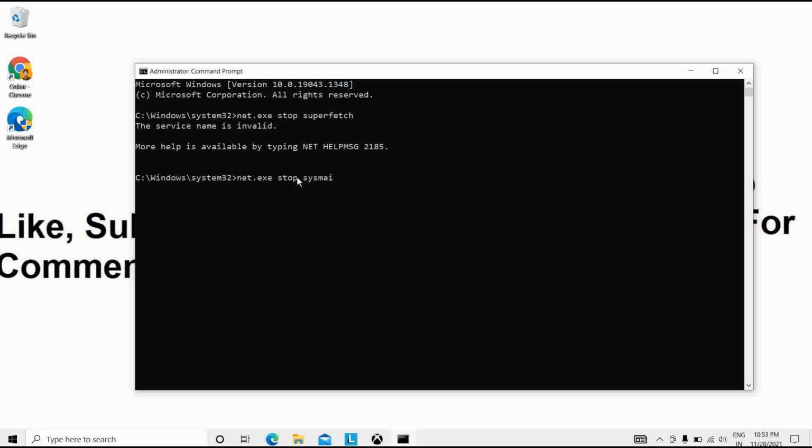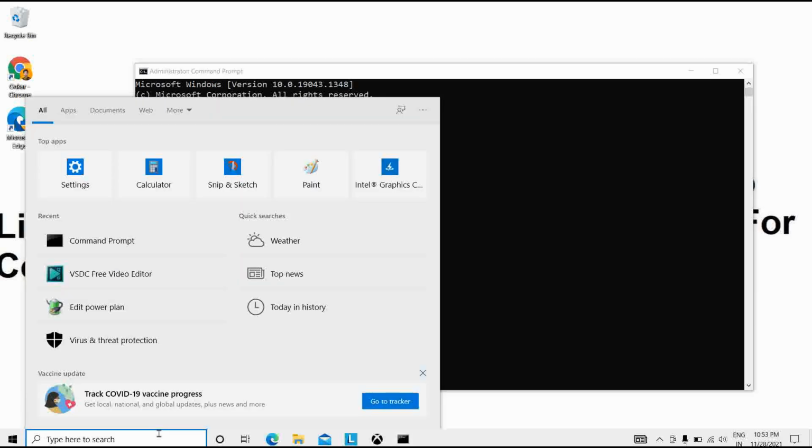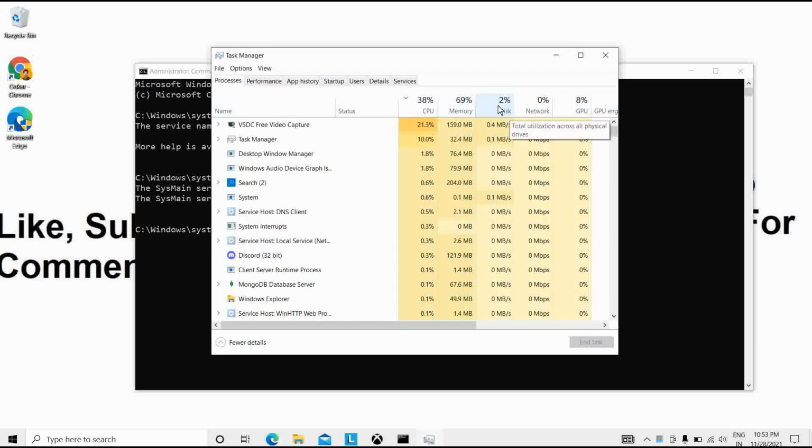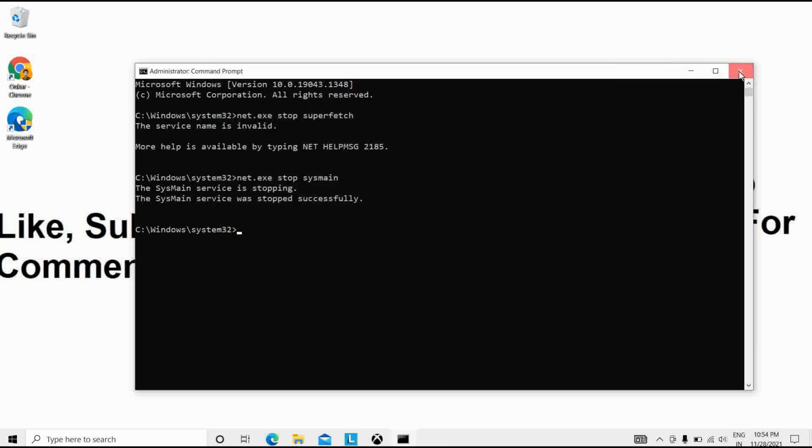These commands work for some PCs, but they don't work for others. You can see here the service is stopping. The SysMain service was stopped successfully. Then you can go to the Task Manager and wait a few minutes. I will open Task Manager from here, and you can see 0% and 2%, so it will show the disk at 0% after some time. Okay, I will close this tab.